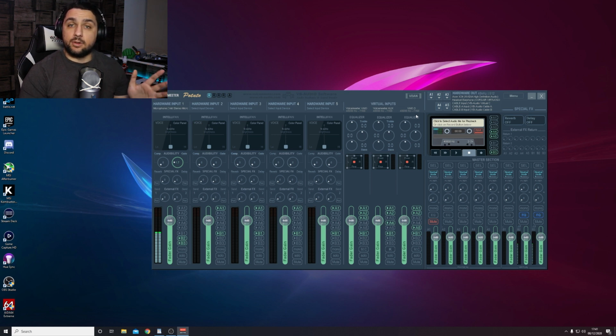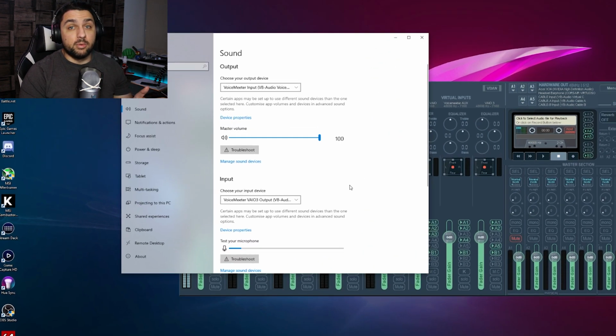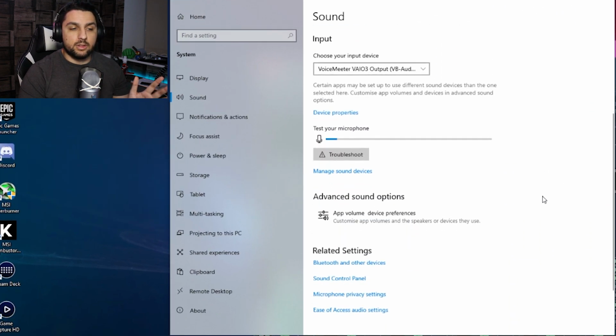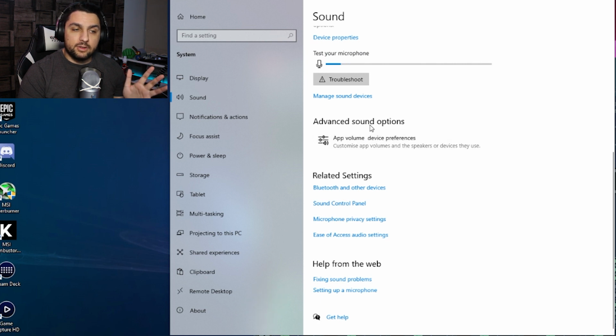So in order to do this, instead of going into each application and manually changing the settings there, what you can actually do is go back into Windows Sound Settings again. I know we've been in here a lot lately, but don't worry, it's all worth it. If you scroll down and then choose Advanced Sound Options, and it says App Volume Device Preferences.